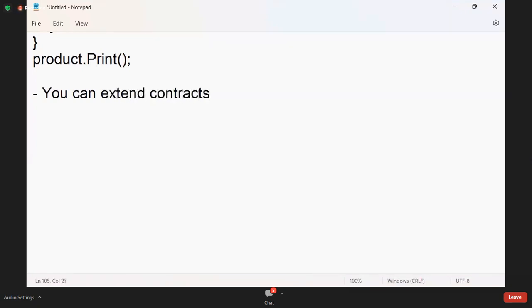You can extend contracts. Contracts can be extended. What is extension of contracts? For example, see.